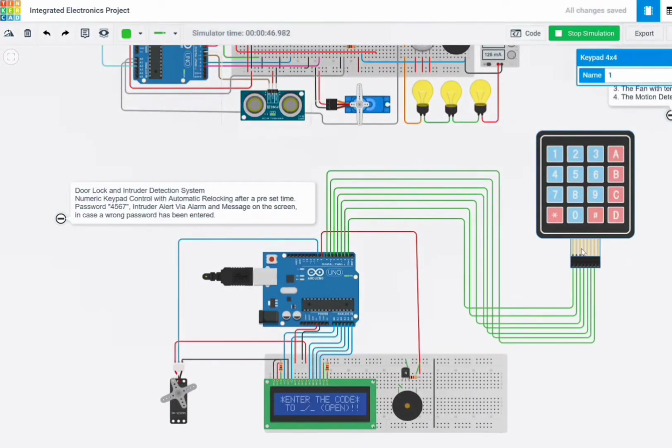So what if we enter the wrong password? Here, as you can see, I've entered the first field wrong. So now it's issuing an alert. As you can see, the alarm only stopped when I entered the correct password and the unlocking procedure began again.